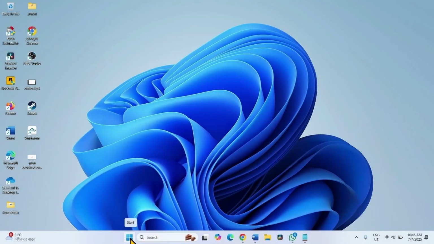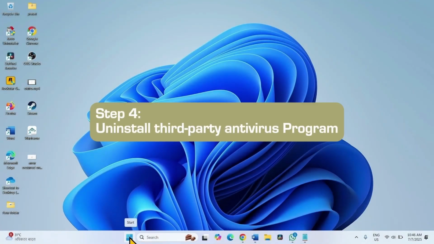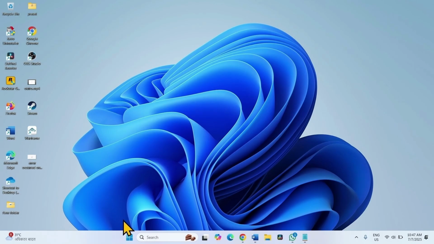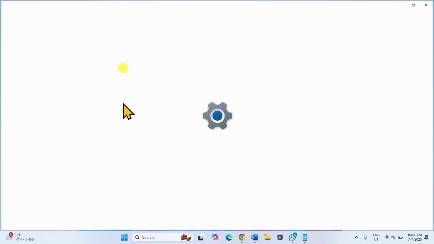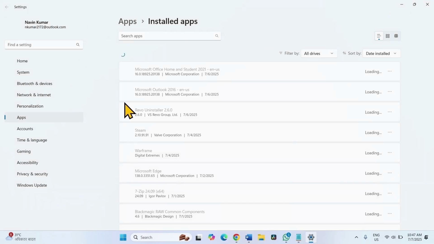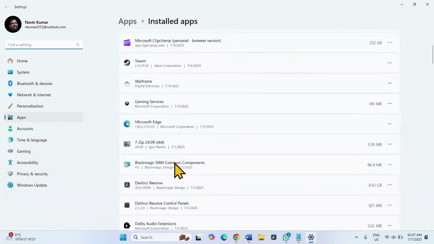If the issue is still not fixed, then uninstall third-party antivirus program. If you have installed any third-party antivirus program, then the program might interfere with the Windows update process. So uninstall it and check if the method works. Right-click on Start, select Installed Apps. Find the third-party program in the list.